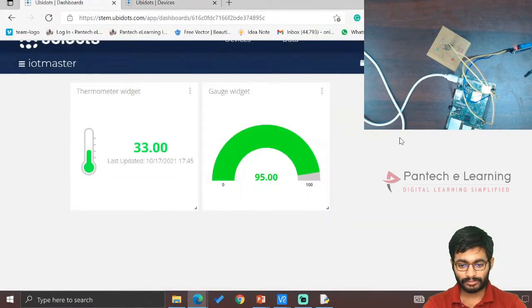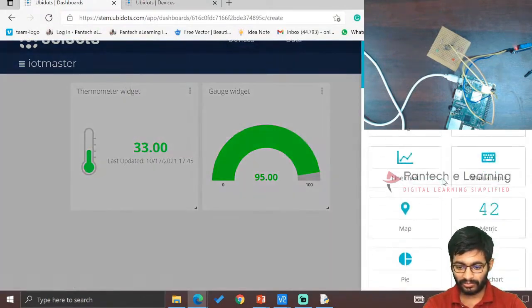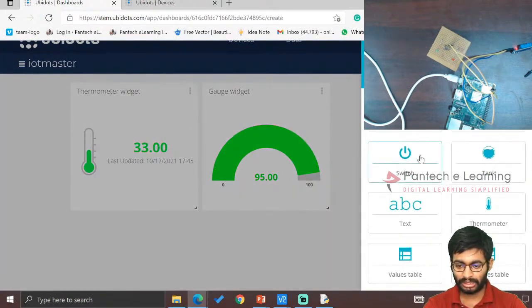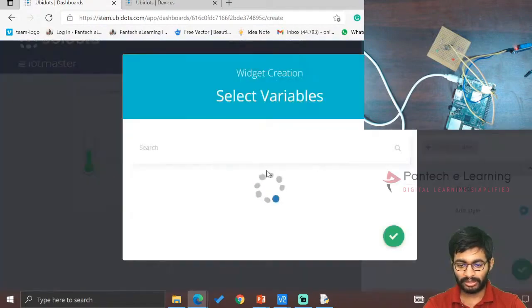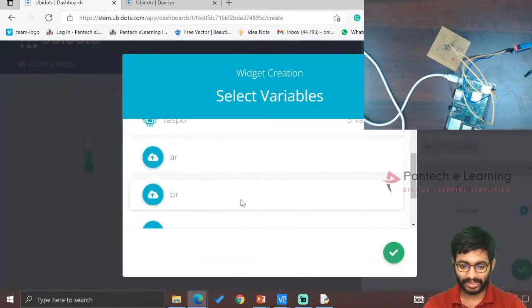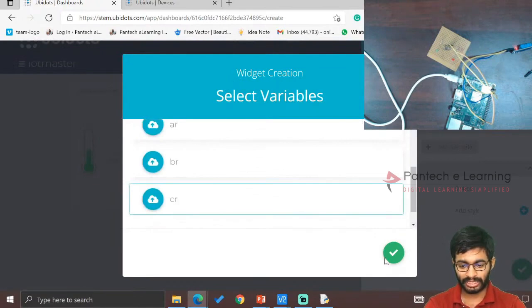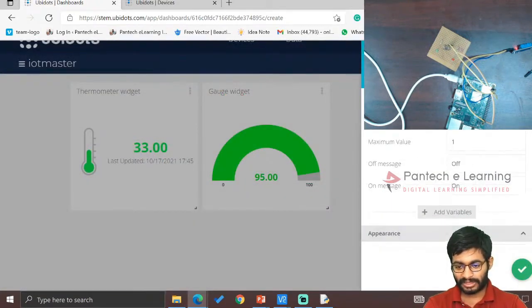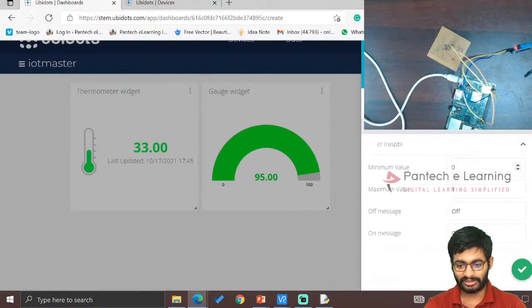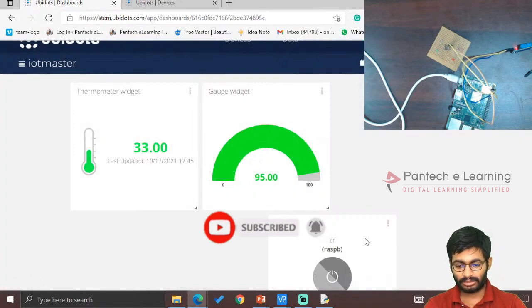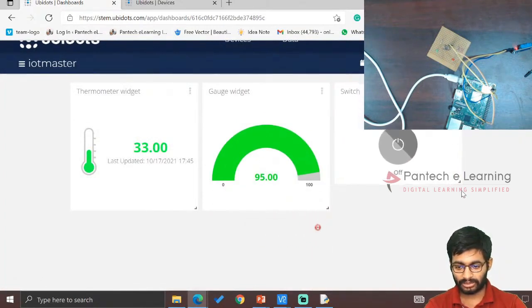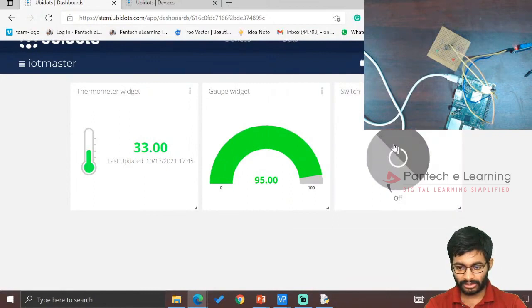Go to dashboard, add widget. Here we have an option for switch. Click on switch, add variable. Inside the RASP device we have three variables. I am going to use the CR variable. Off message, on message, and maximum value will be 1, minimum value will be 0. So also we can define it over here. Now our switch is also ready. So this will be the switch. Now let us test our switch on and off.